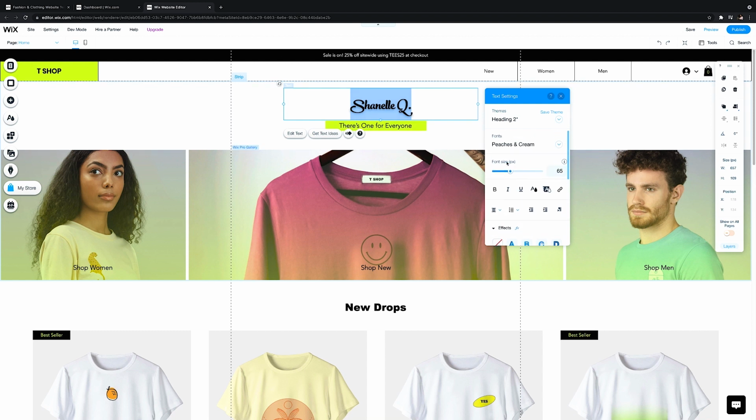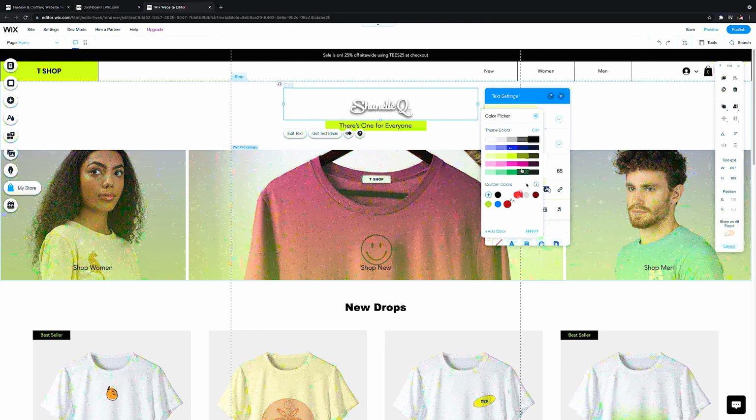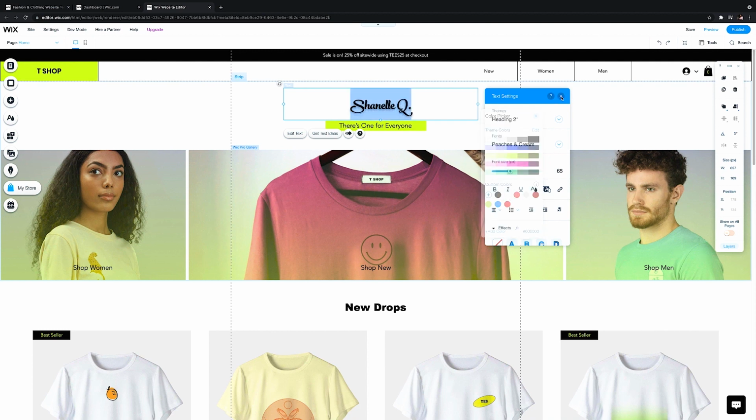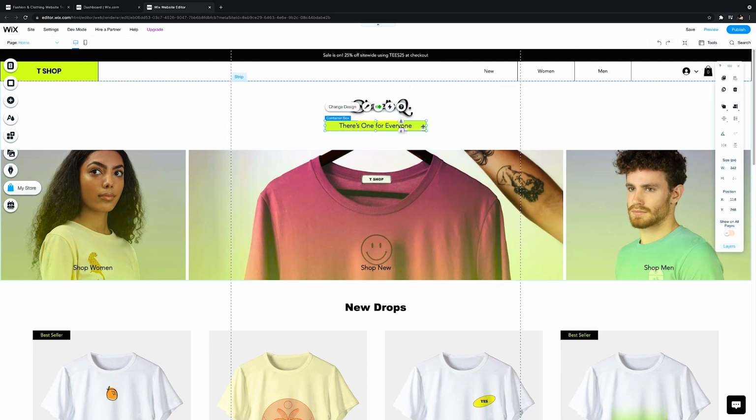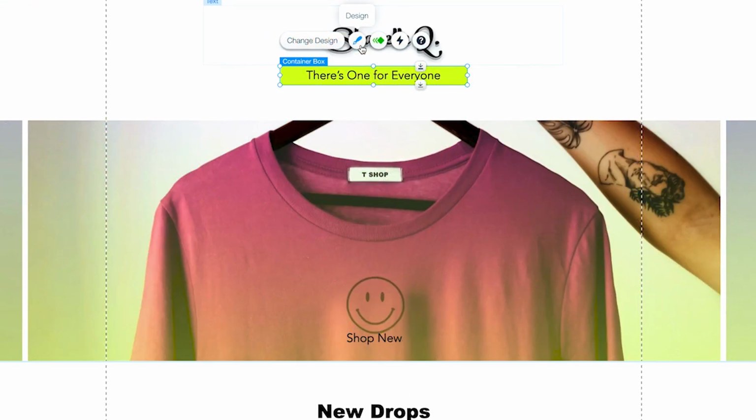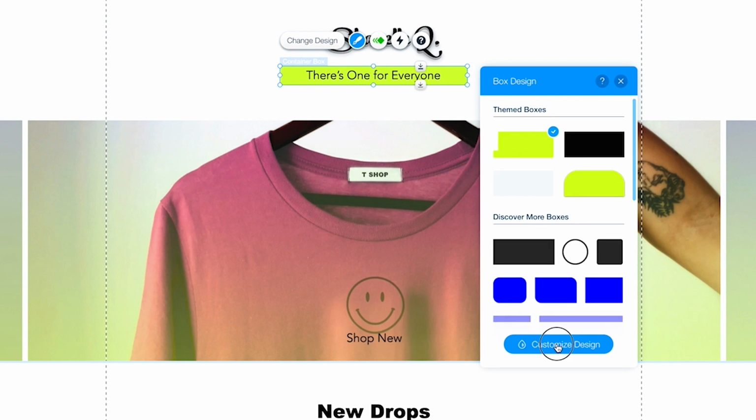I can change the color of my text or my effect by just hovering over color, selecting it, and then switching it to the color I want. As you hover over different colors, the Wix editor is actually going to visualize it for you so that you can see if it fits your overall theme or not. To change the color of a shape, you can do the same exact thing. You click the box and then you'll click the little paintbrush. It'll open up and you'll want to hit customize design.